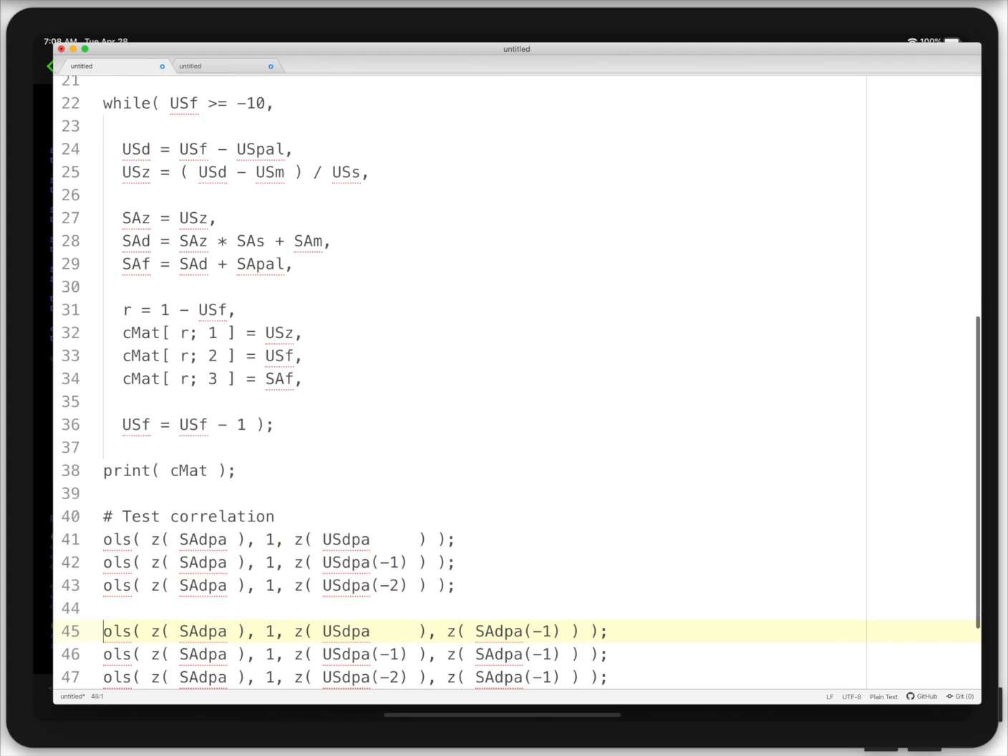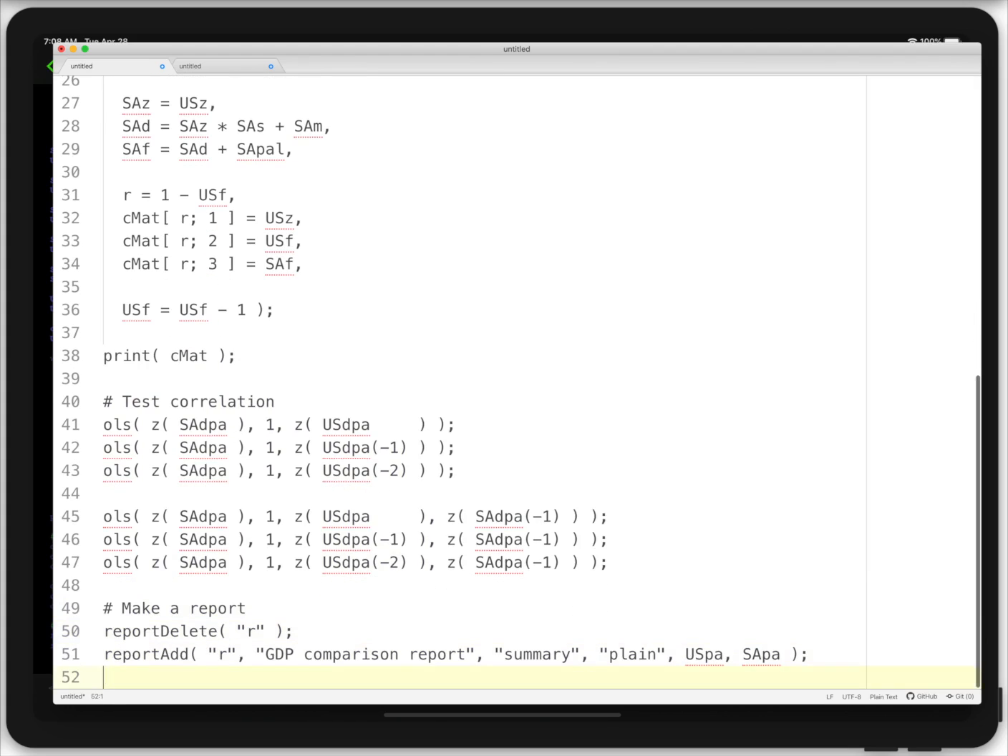And here, just to test some correlations, or to test this relationship: is there a relationship between these standardized values between the US and South Africa? So here I look at the standardized South African values as a function of a constant and the standardized US values, lag 1 and lag 2, just to test some lags as well. And then let's look at the standardized South African values as a function of a constant, the standardized US values, and the lagged standardized South African values.